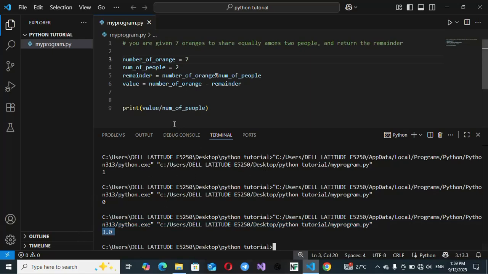So what you do is that since it is 7 oranges, you want to remove that extra orange and let it become 6. So you create a variable called reminder. This reminder takes the number of oranges, which is 7, and gets the modulo of it. That is, it divides by the number of people and then it gets the reminder. Remember, this operation is used to get the reminder of a division.